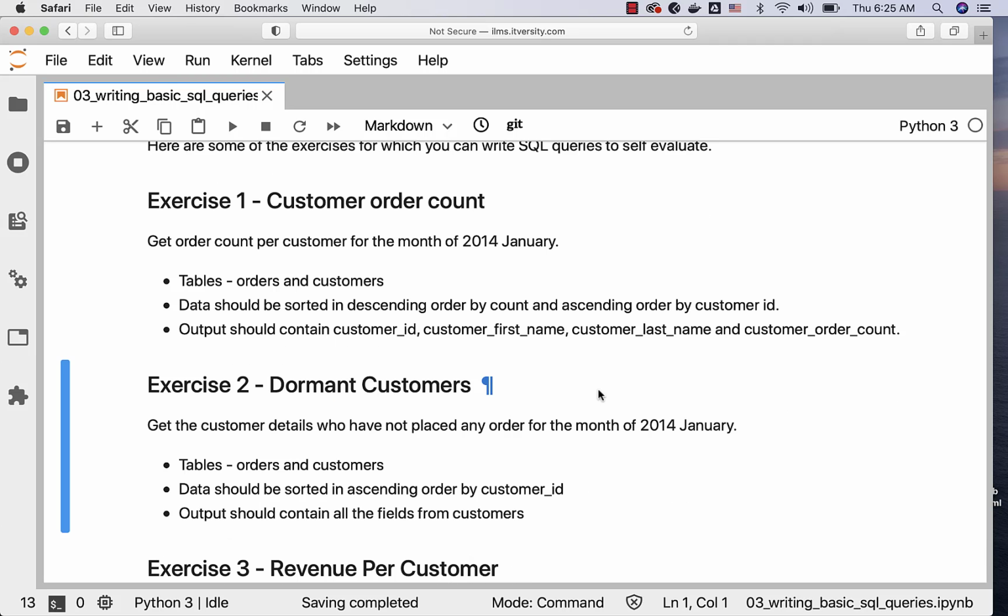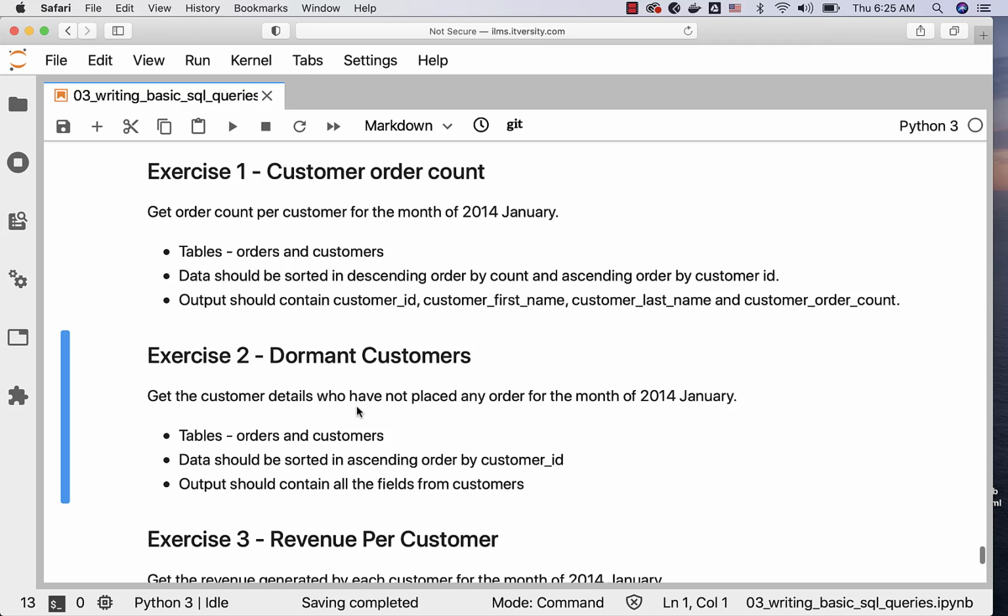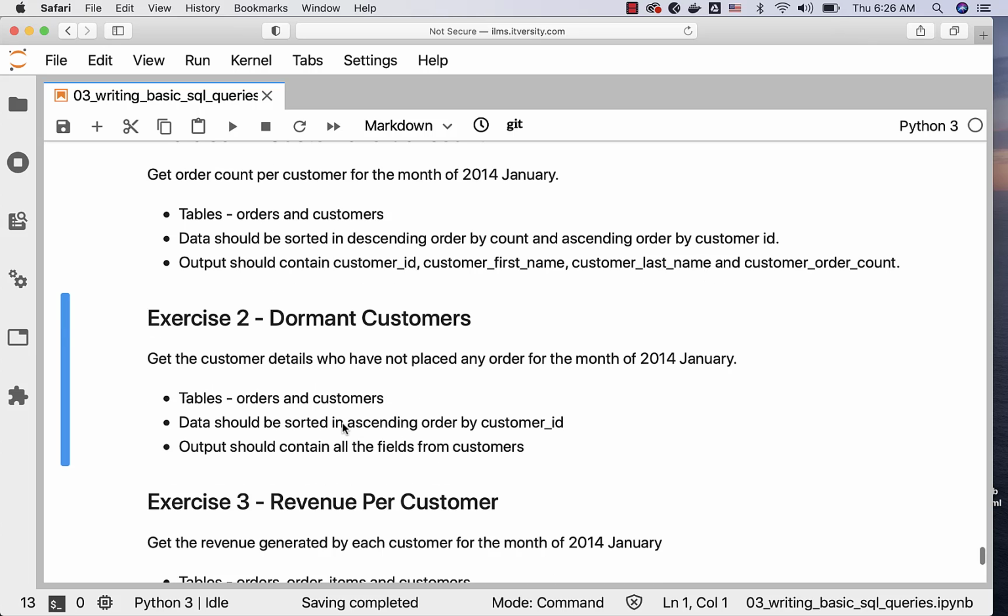Then the second exercise is getting the list of dormant customers. We want to get the customer details who have not placed any order for the month of 2014 January. Again, the tables that are involved to solve this problem are nothing but orders and customers. Data should be sorted in ascending order by customer ID. Output should contain all the fields from customers.